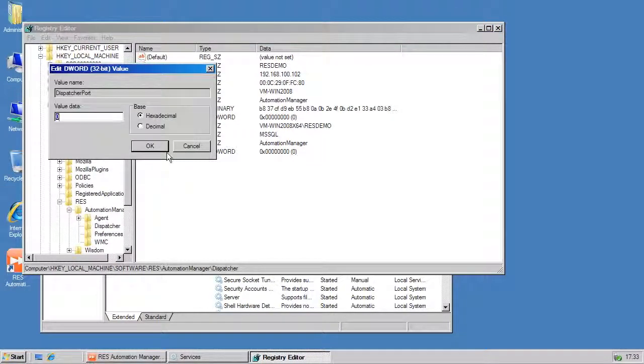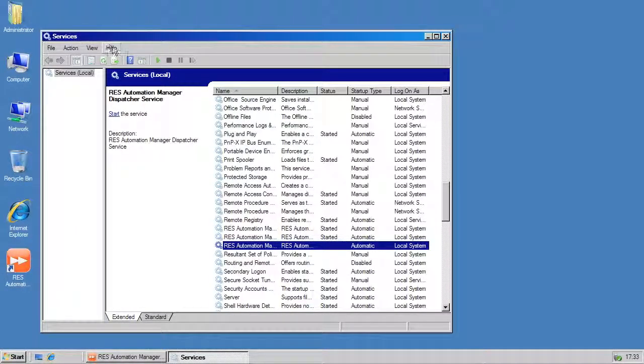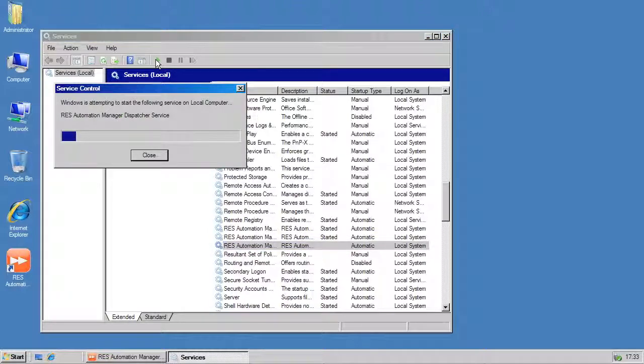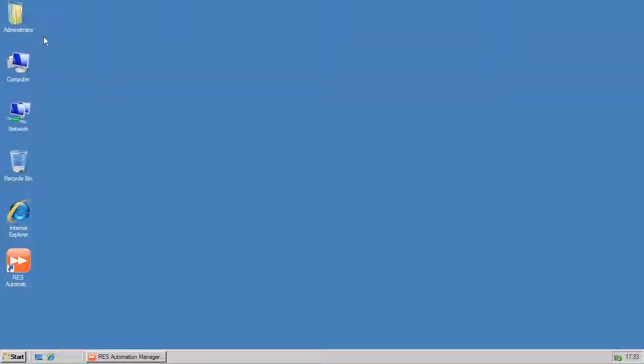And under Value Data, I'll enter the port number that I want my master dispatcher to communicate to other dispatchers on. In this example, I'm going to enter 3164. The dispatcher normally communicates on port 3163. By using a different port, it means that the master dispatcher will not have the ability to communicate with agents. Now we can close regedit and restart the service.